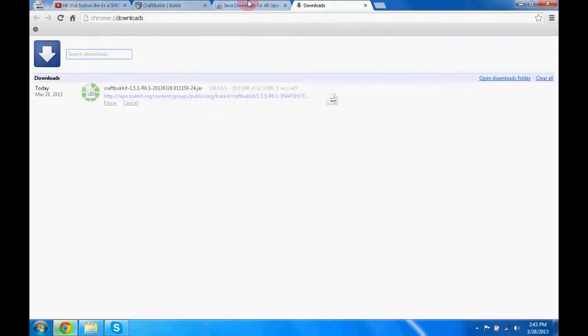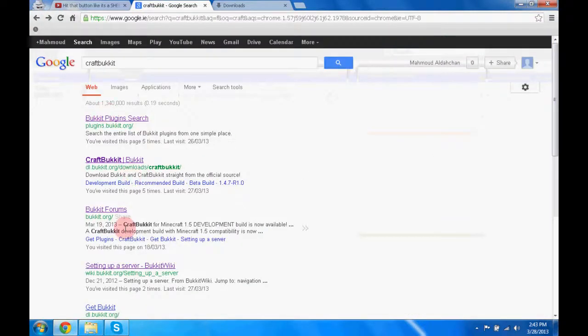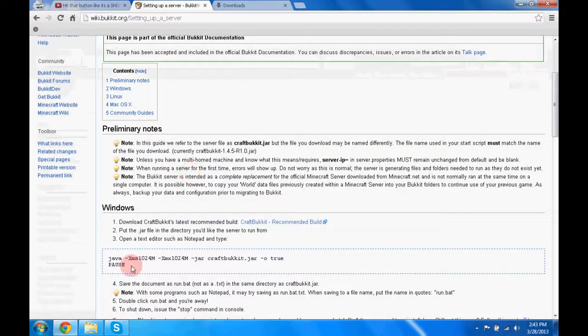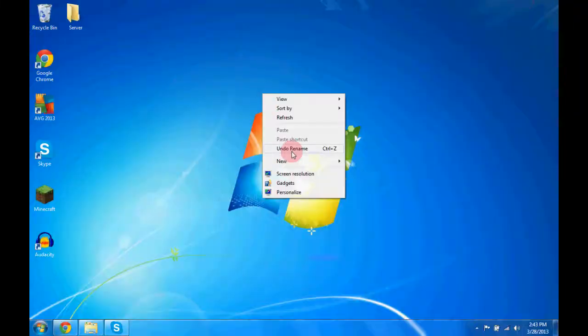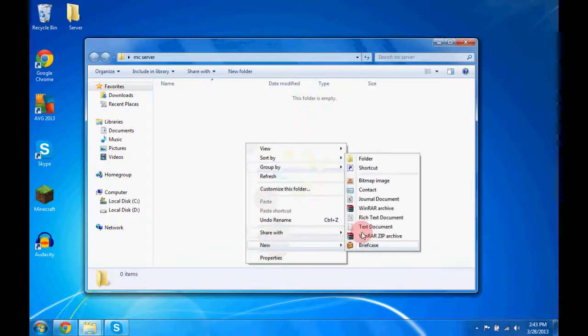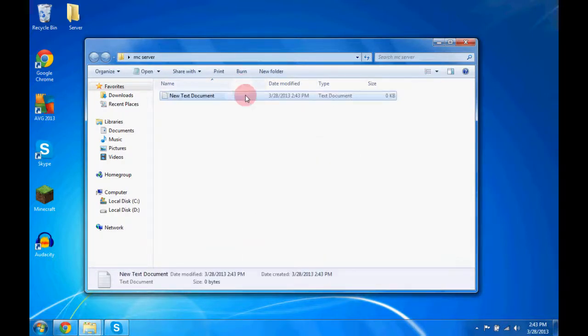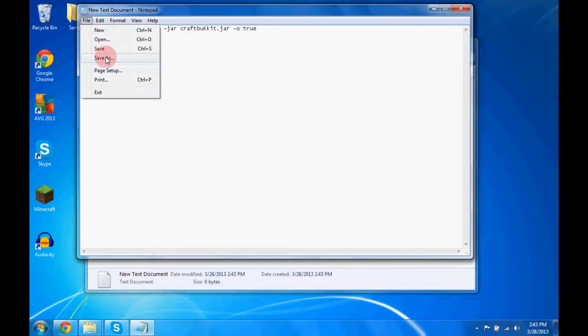Now while we're waiting for that, we can just X this one. We can just go to setting up server, links in the description as usual, don't worry. Copy this, put that down, new folder, and call it MC server. Now if you're wondering what this is, it's my server, which will be up soon. I'm going to make it 24/7 eventually, but for now I still have to edit some stuff on it.